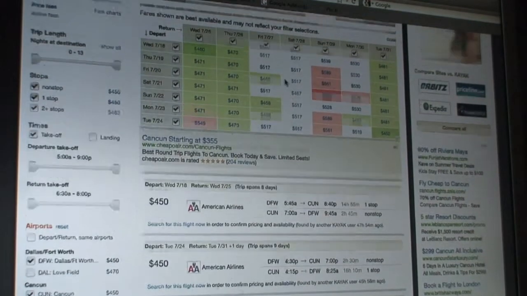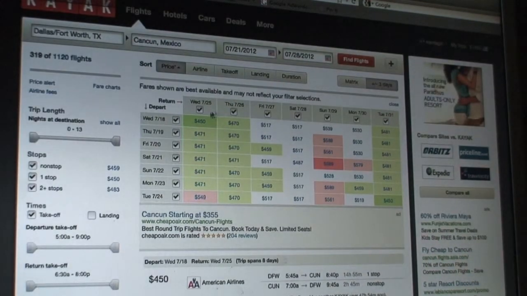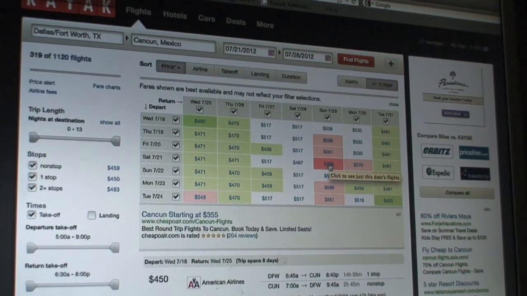So now it's given me the matrix up here, plus and minus 3 days of my original dates. So I'm going to look around at this matrix and see where the price breaks are. Okay, well, look here, for $450 if I went Wednesday to Wednesday as opposed to Saturday to Sunday, which is $600. So I may make my flights a little bit more flexible, or I may not. I may only be able to go on those certain dates. So let's say I have to go on these certain dates. I can click on that particular date and it'll show me just the flights on that date.